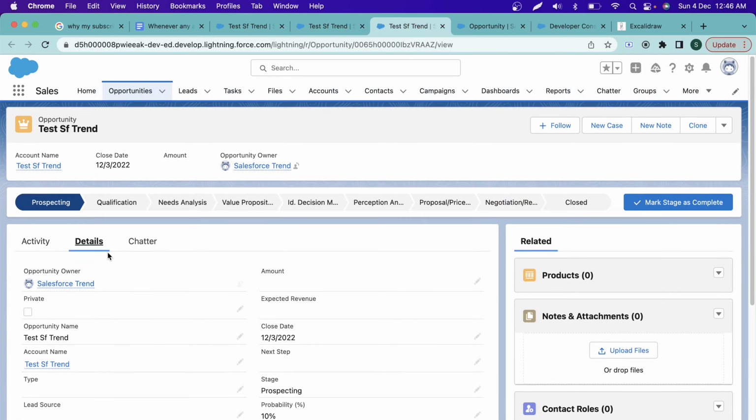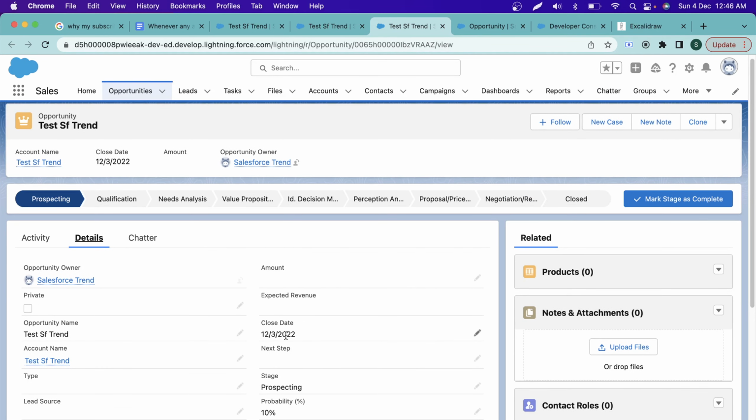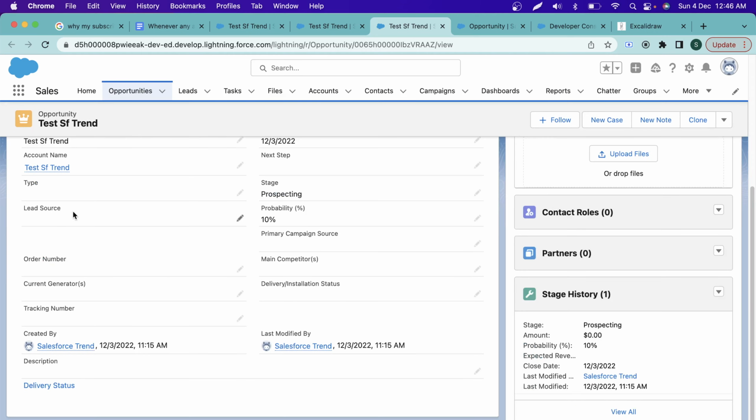If I go to the details, you can see the close date, that is 3rd of December, and over here you can see that the stage is prospecting. All the other fields are auto populated.